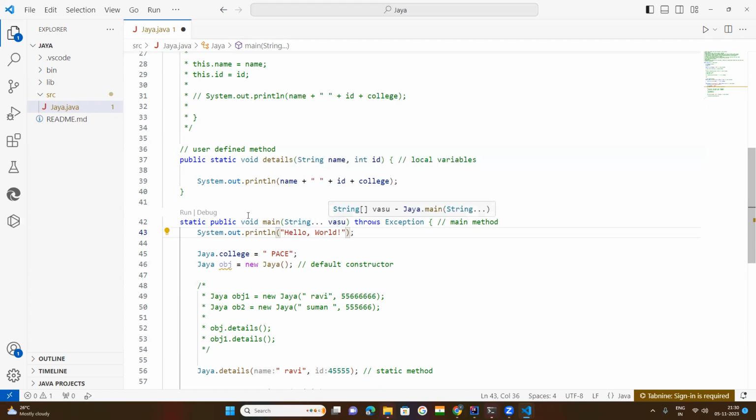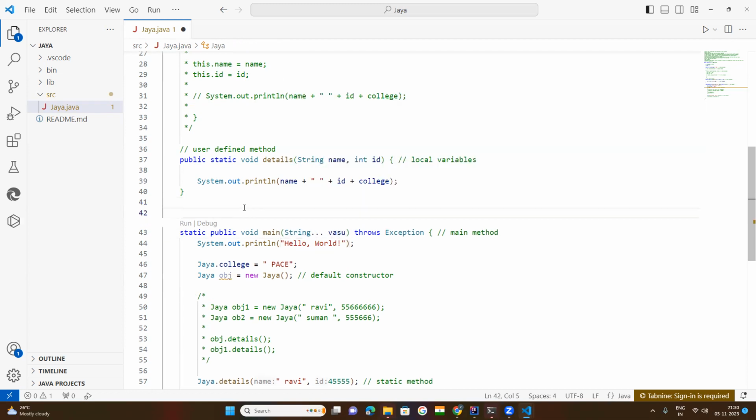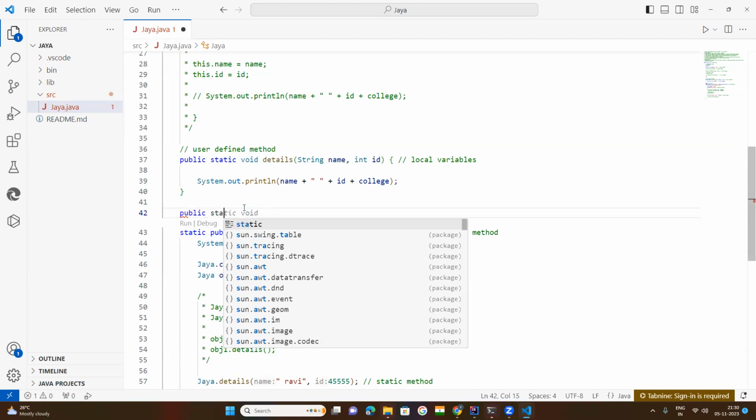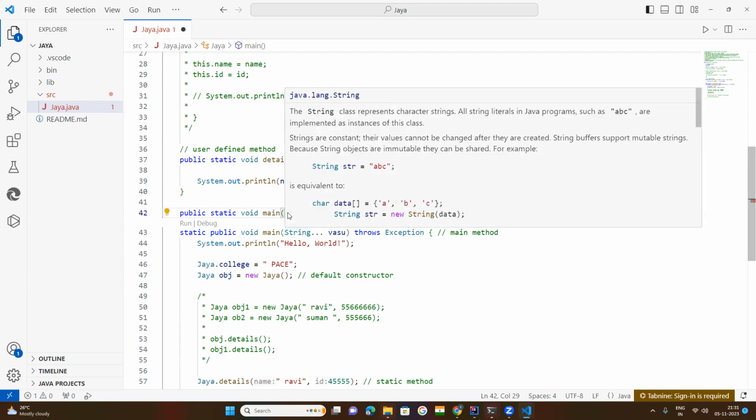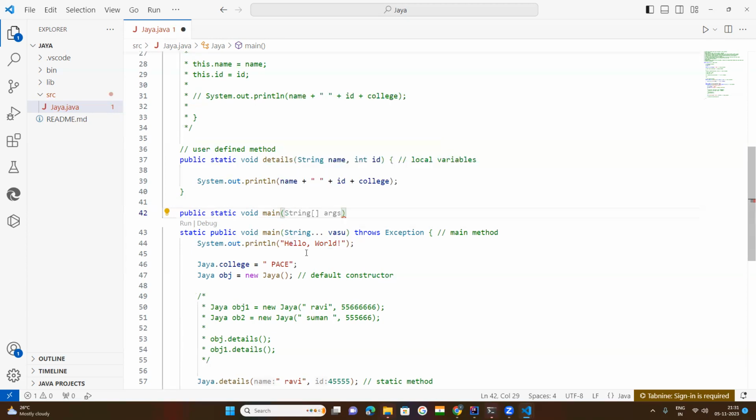The array name is Vasu. I want to declare another method with the same public static void, and the method name is the same, main. I am keeping it the same, but in the brackets, instead of string, I want to pass an integer as a parameter: int x.